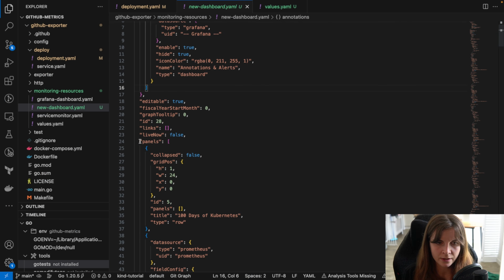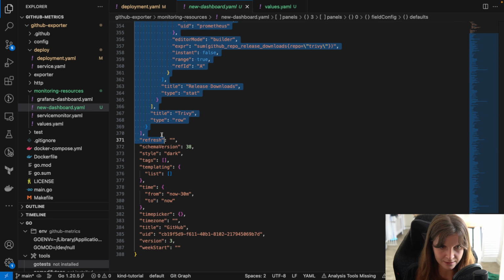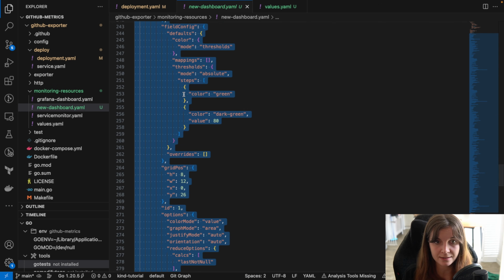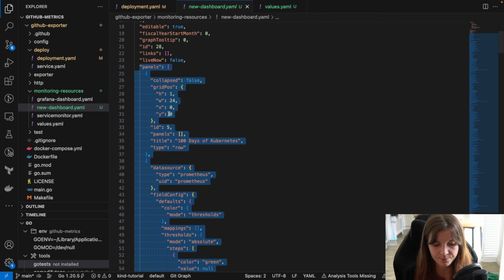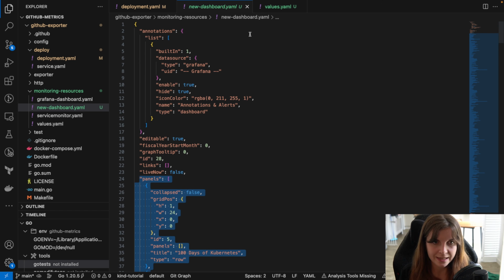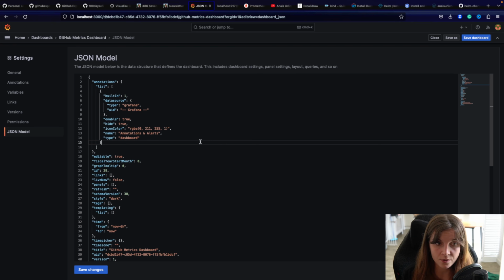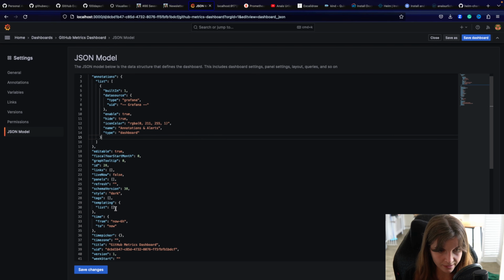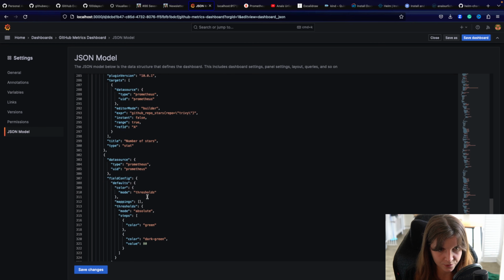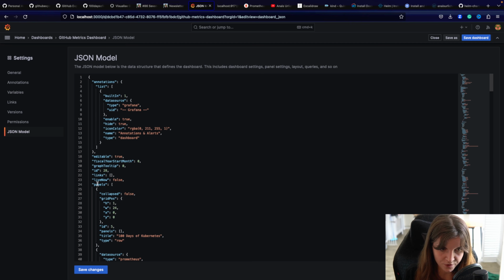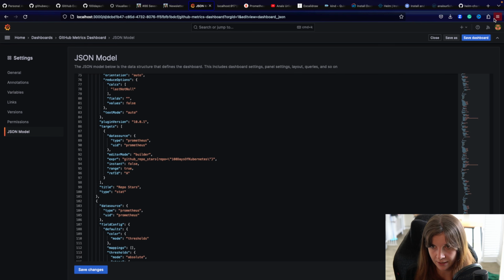So, everything within panels, you copy everything that's under panels. This is everything within panels. Copy everything in here within the panels, right? So this dashboard is in the GitHub repository. Then you go to your JSON model and you go to panels here. And you paste your panels right here. This is where you paste it. Okay, you replace the panel section. Make sure that it's correctly indented. Save changes. Correct. Save dashboard.